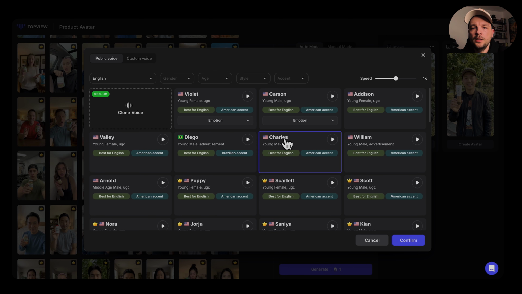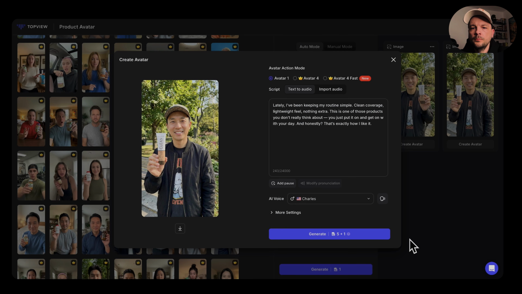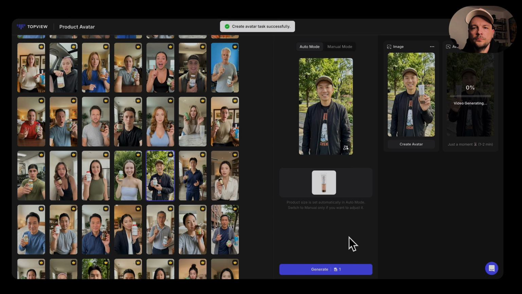I think we can pick this one, confirm, and now let's hit generate. You can already see that this one only takes 1 to 2 minutes to be generated, where the option before took way longer.